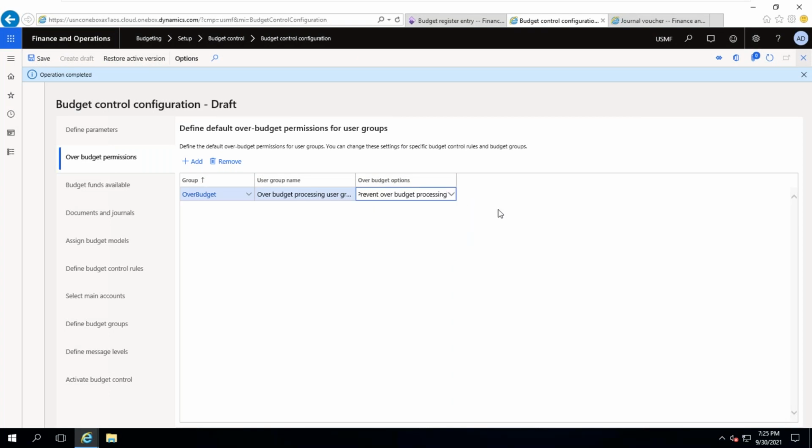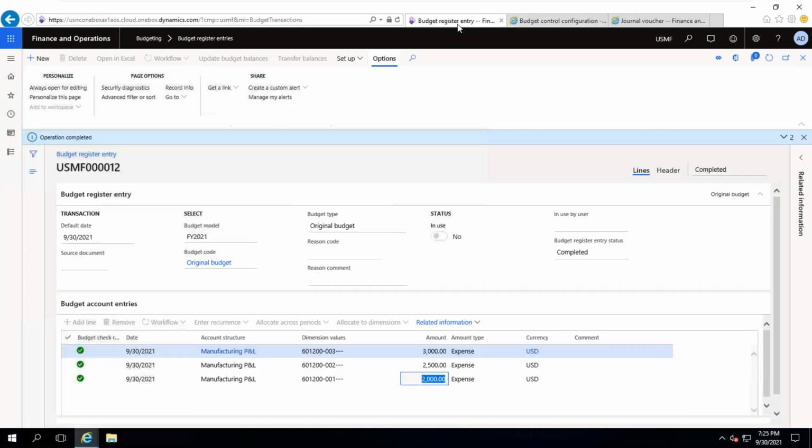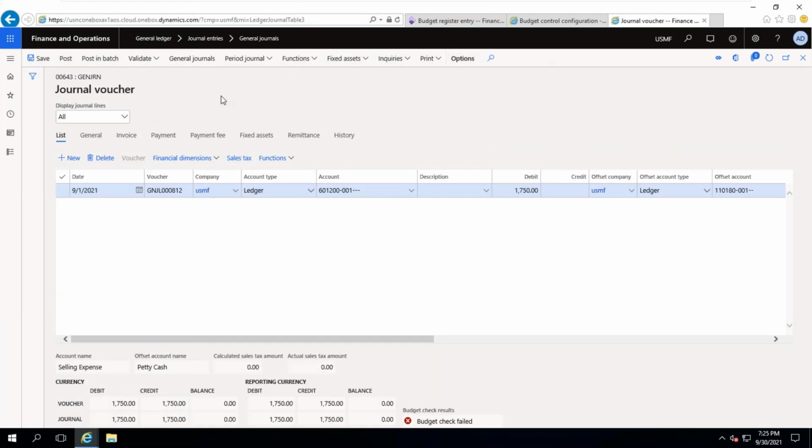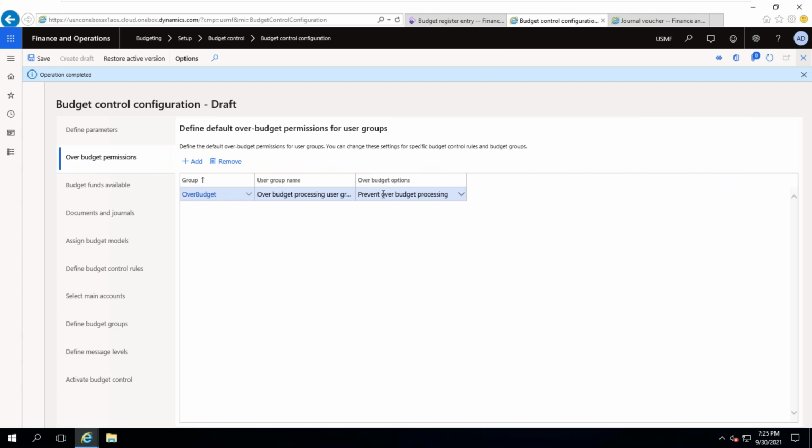Prevent over budget means for all business users, this should stop. Understood? This is for normal users. By default it will be prevent over budget processing. Even a single rupee or single dollar, even $0.01 crossing, it should stop. The allow option means whatever they want, there is no rule for these users.